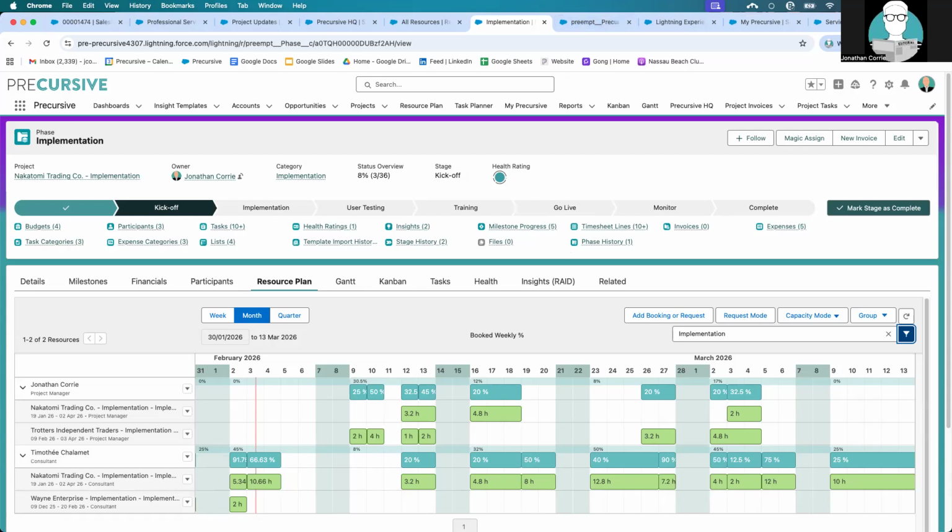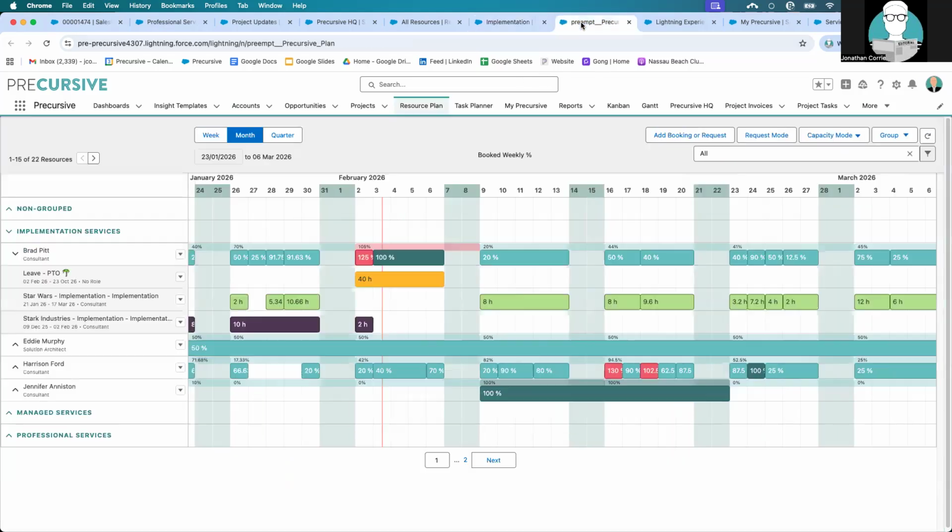Excellent. So moving on, you mentioned that a key challenge for you guys is resourcing. You're either flying blind or you're reliant on gut feel, and it's a little bit blood, sweat, and tears and spreadsheets. So let's look at what that looks like in Precursive at a higher level.